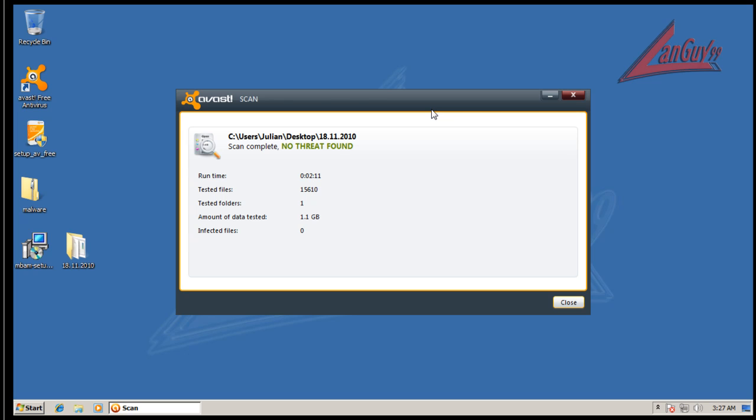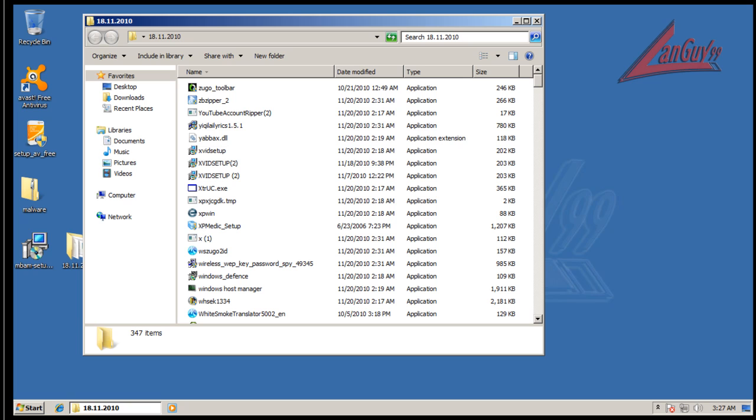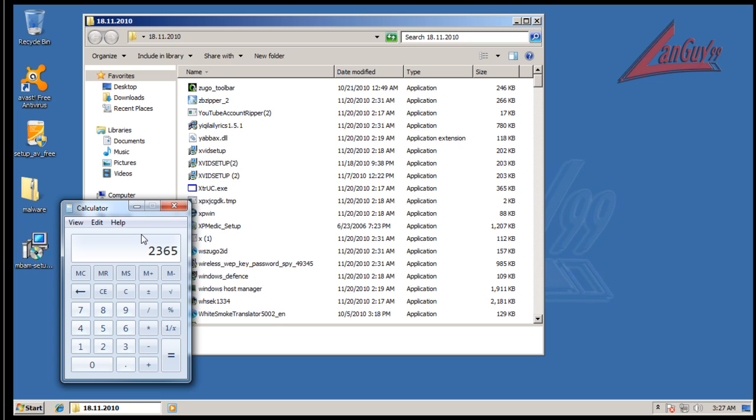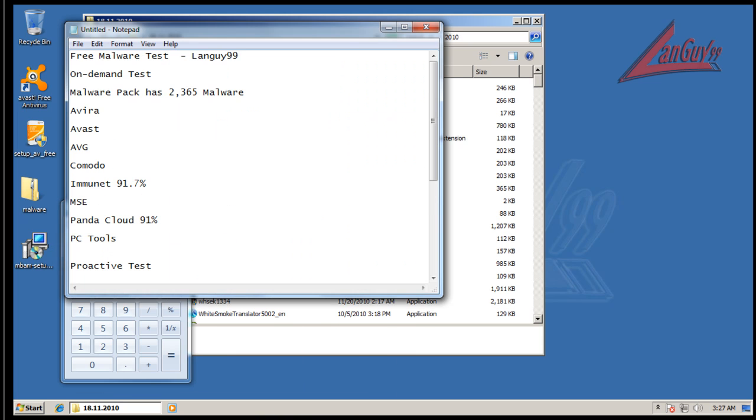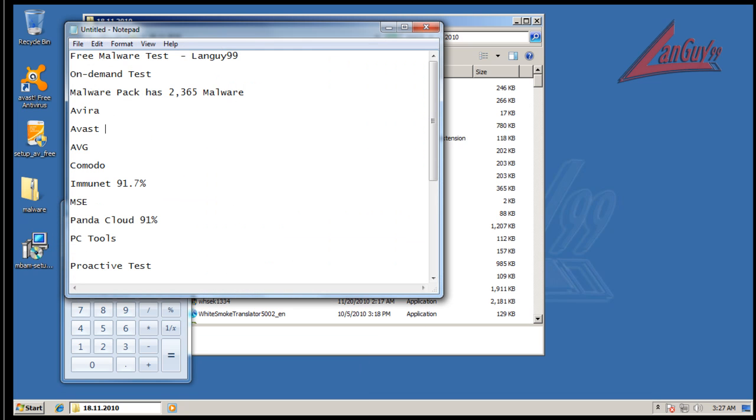Okay guys, so I'm all done here. I did the scan twice to make sure that it didn't find any more threats, and it removed a good number of them. So we have left over 347. So we're going to take what we had minus 347, then we divide that by, what was that, 2365. So we got a detection of 85.3%. So that was Avast, 85.3%.